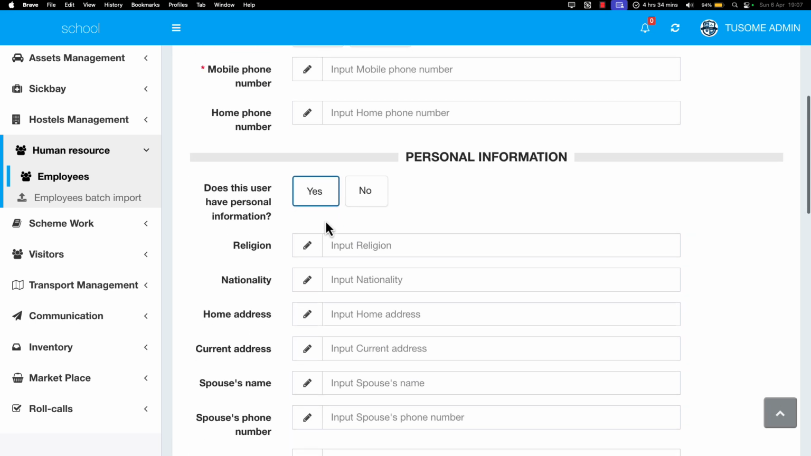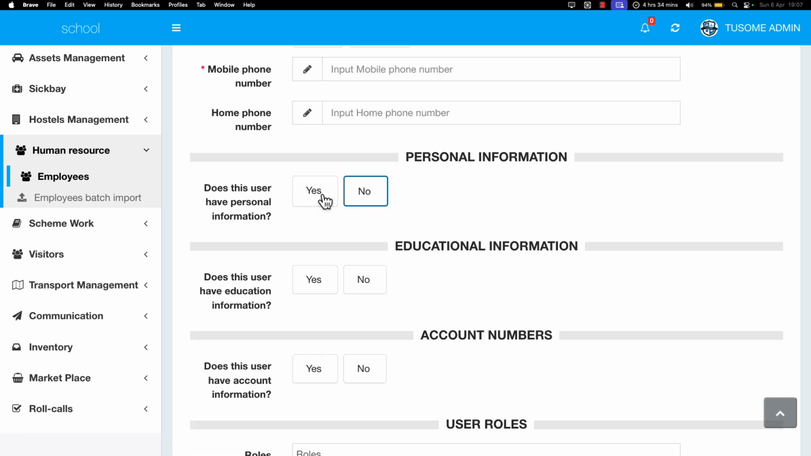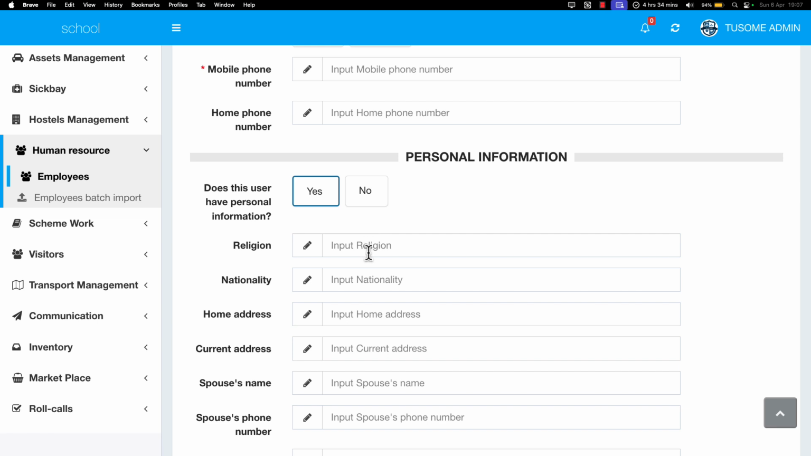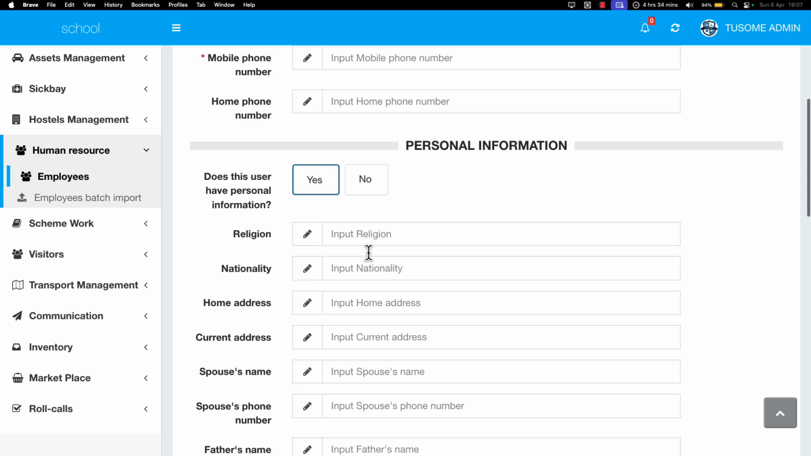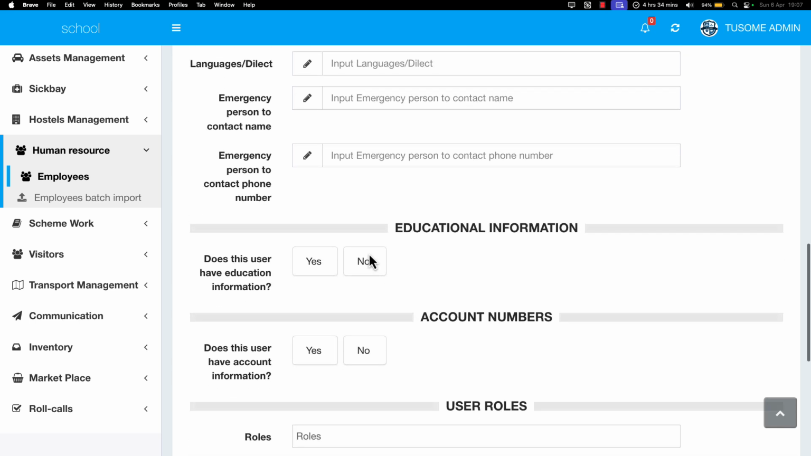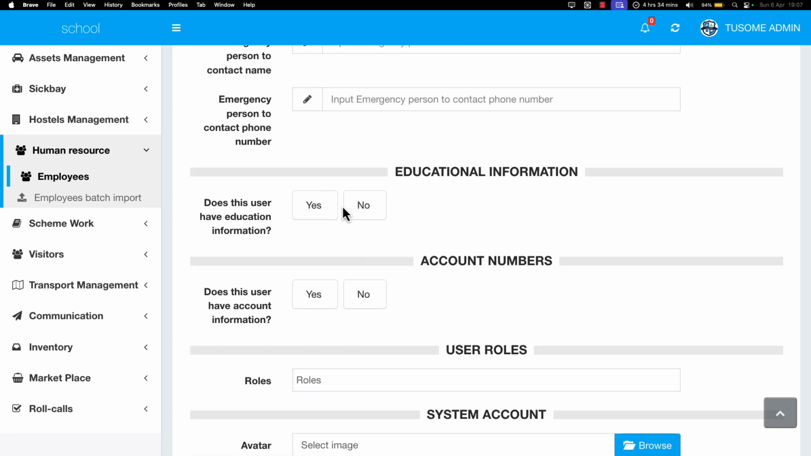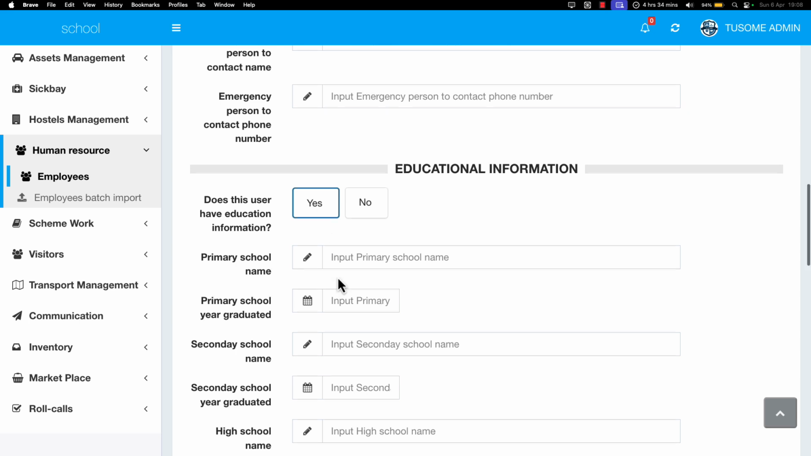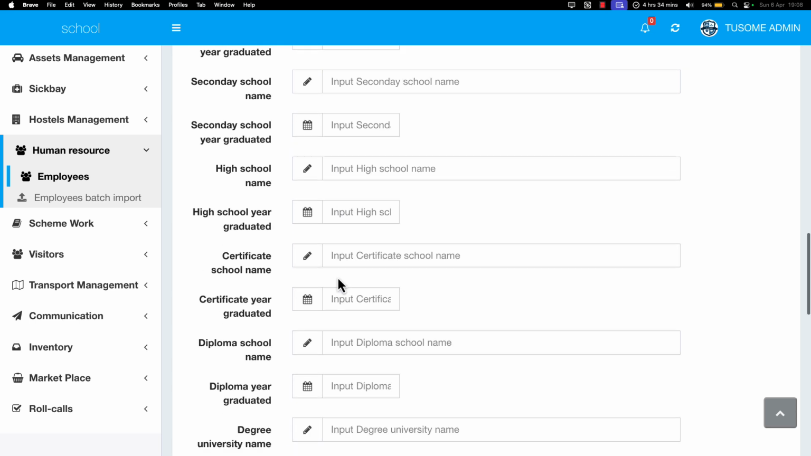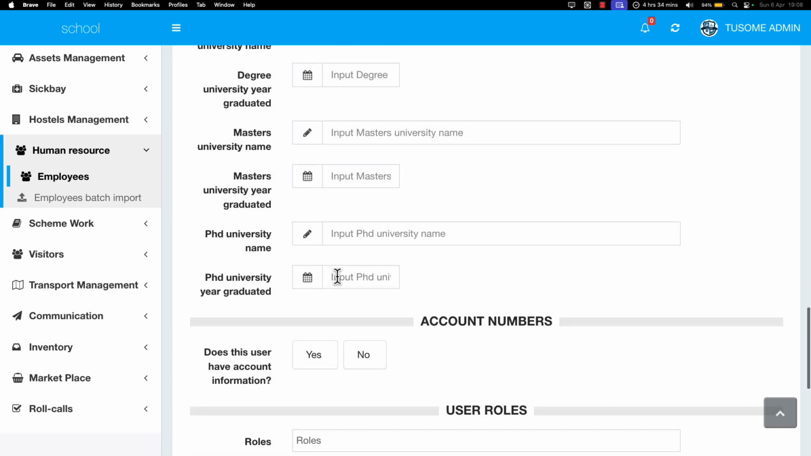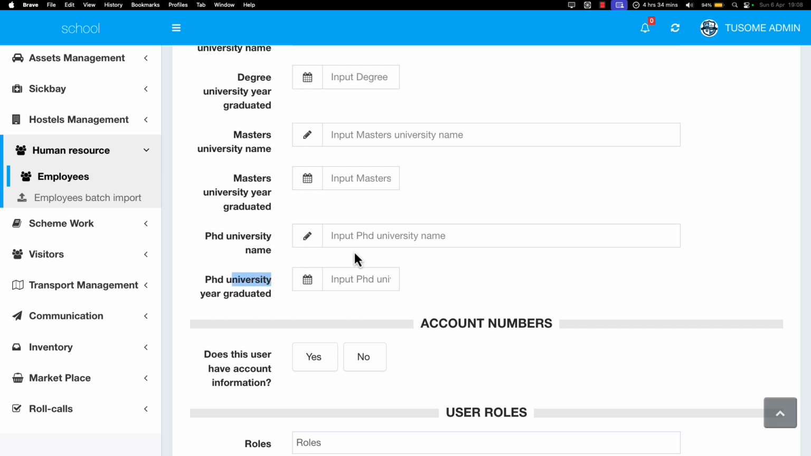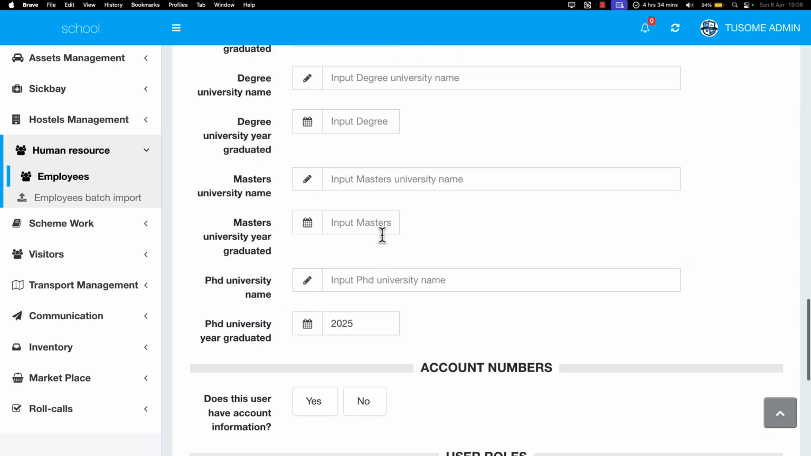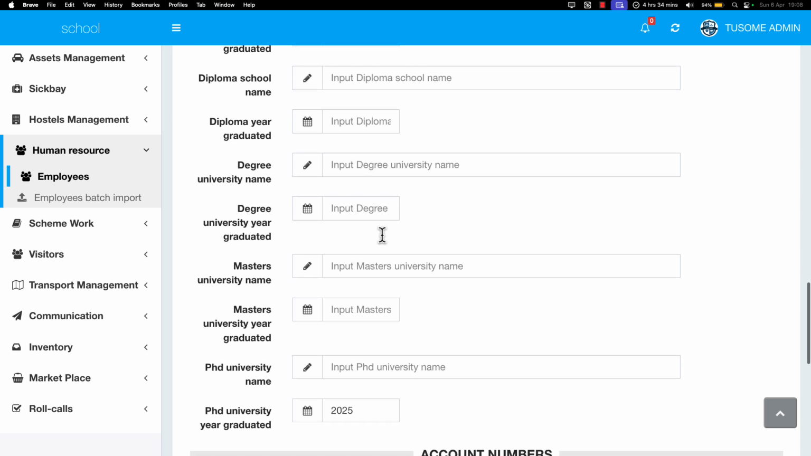That is where you enter the person information about this person. It is optional; you can either choose to enter all that information in there, or you can leave it. After that, there is a section of education information. If you don't want to enter the education information, say no. If you want to enter the education information of this teacher, you say yes. Then here we ask you all the education information of this teacher up to PhD, if this teacher has a PhD. The sections that are not applicable, you can simply skip them.